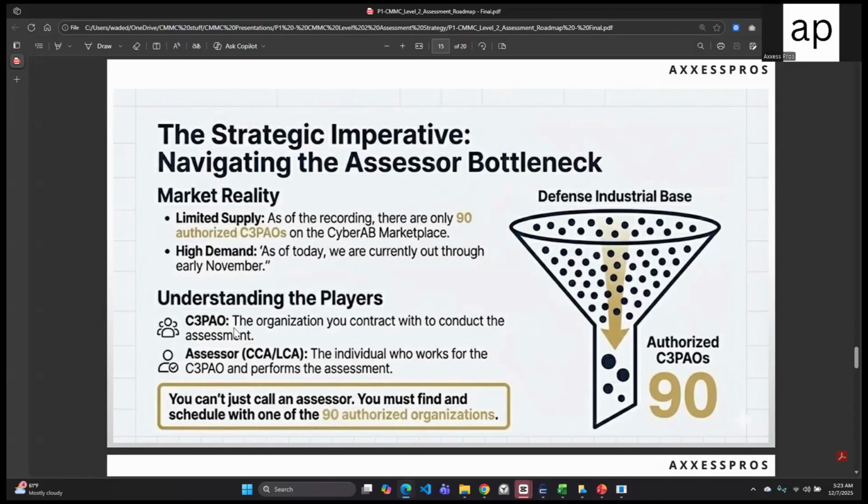You also need to understand the players, right? Not all C3PAOs are the same. Many of them have different specializations. So your organization should contract with one that really understands your environment, has dealt with businesses within your industry, and has some experience or assessment experience under the belt, right? The C3PAO, the organization you contract, will conduct the assessment. The assessors, the Cyber AB and CCPs also have people that work with C3PAOs, they must have them on staff. You just can't call an assessor. You must find one of the 90 authorized organizations, right? So the number keeps on growing. I think in the last year or so, that number has increased by 100%, which is a great thing, right?